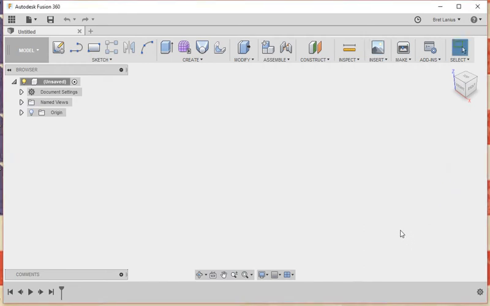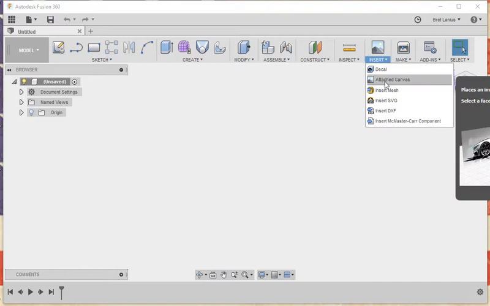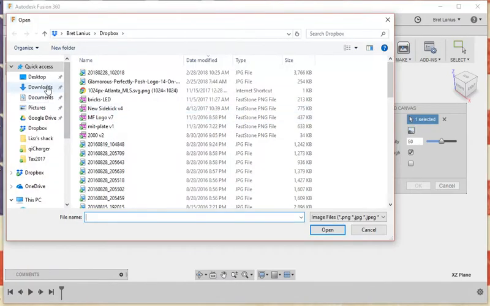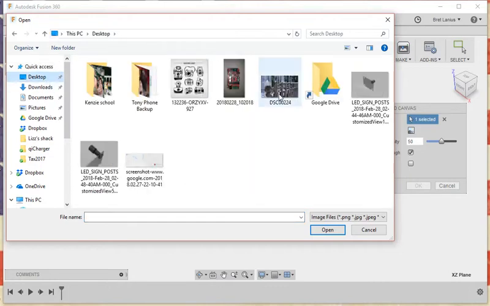So I'm going to do a quick video on how to attach and scale a canvas. So we do Insert, Attach Canvas. Now we're going to select the plane, a face. You can do a face or a plane. Then select an image. And I dropped it on my desktop so I could find it.